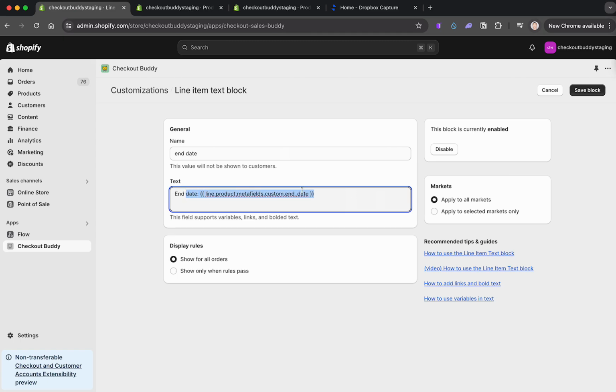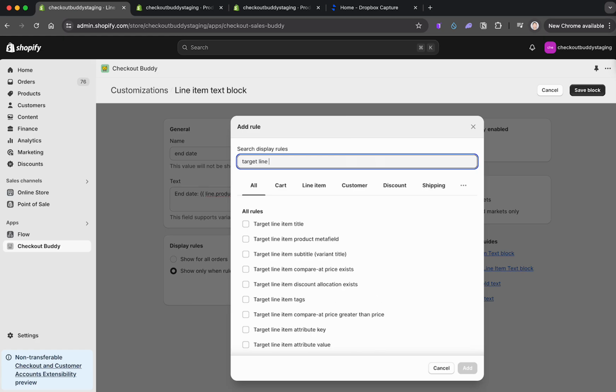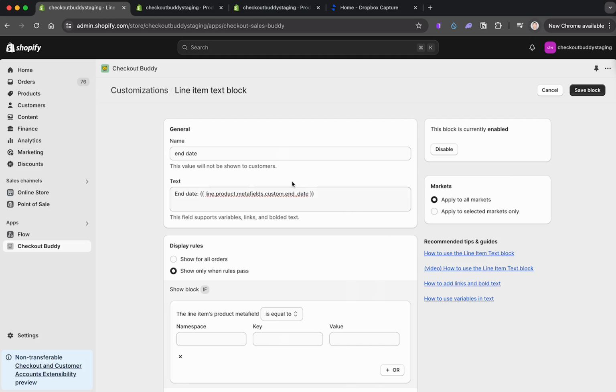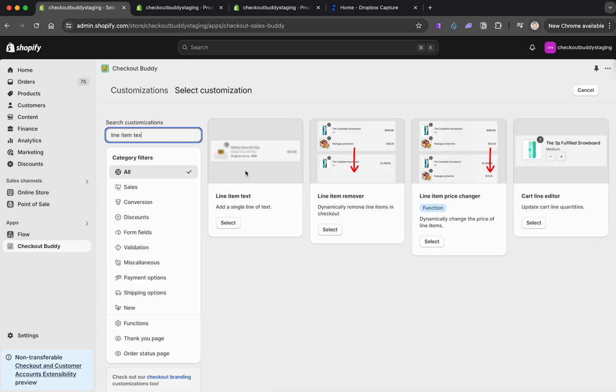So end date, pull in the Metafield, and show only if it has that Metafield. Target line item product Metafield. Namespace of custom, key, end date. And again, we set it such that it applies if the product Metafield is not equal to empty value. So we just leave the value blank, and so it will show if it actually has end date as the Metafield. So that's number 2, and then we create one more line item text right here.